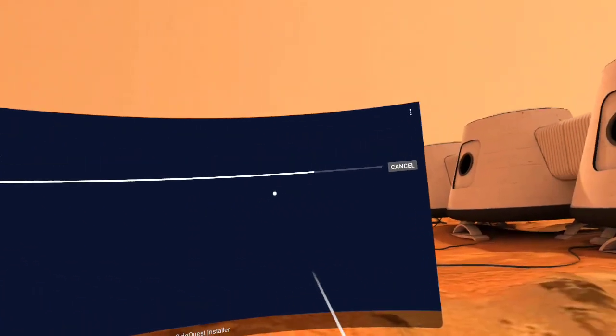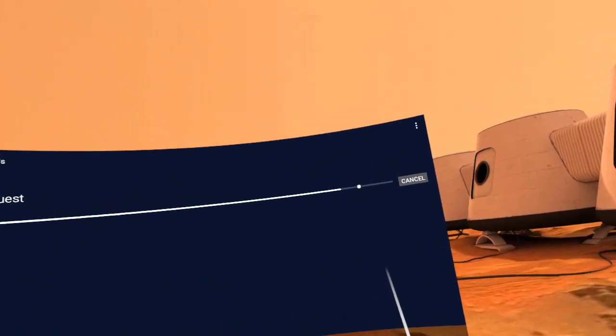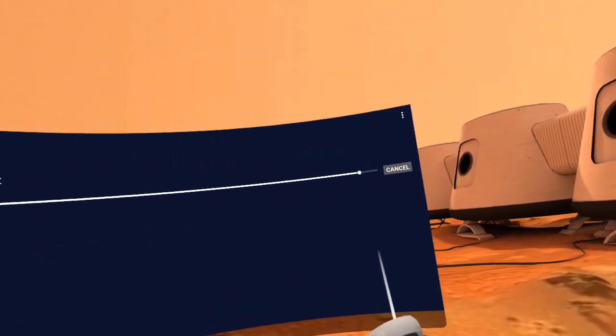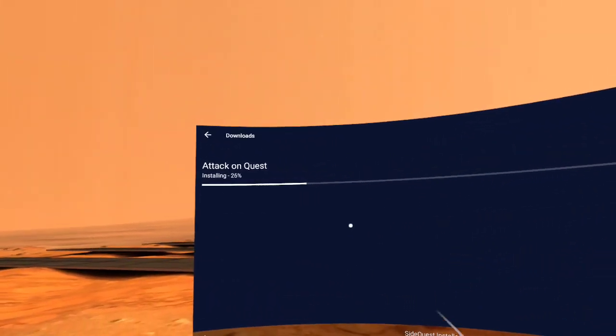Additionally, installation while I'm recording also is very slow. But when you're not recording, this thing is just as fast as PC. It just zips right along and installs right away.